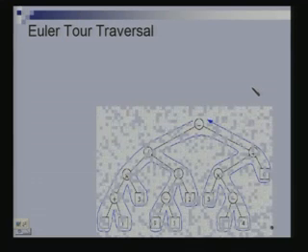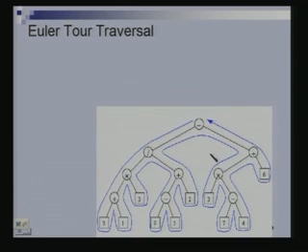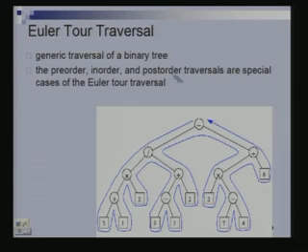So there is another way of traversing a tree, and that's called an Euler tour. Suppose this is the tree corresponding to an arithmetic expression, and the tour is basically the one drawn in blue here. So we start from here, keep going down, when we hit a leaf we go up to its parent, then go to the right subtree, and so on. So it's a generic traversal of a binary tree, and all the three traversals that we've seen, pre-order, post-order, and in-order traversal, can be viewed as special cases of this Euler tour traversal.